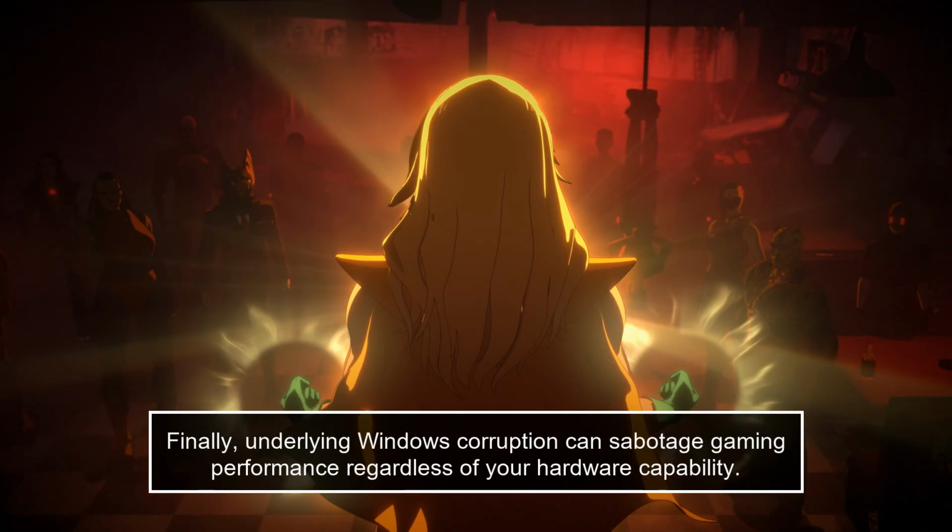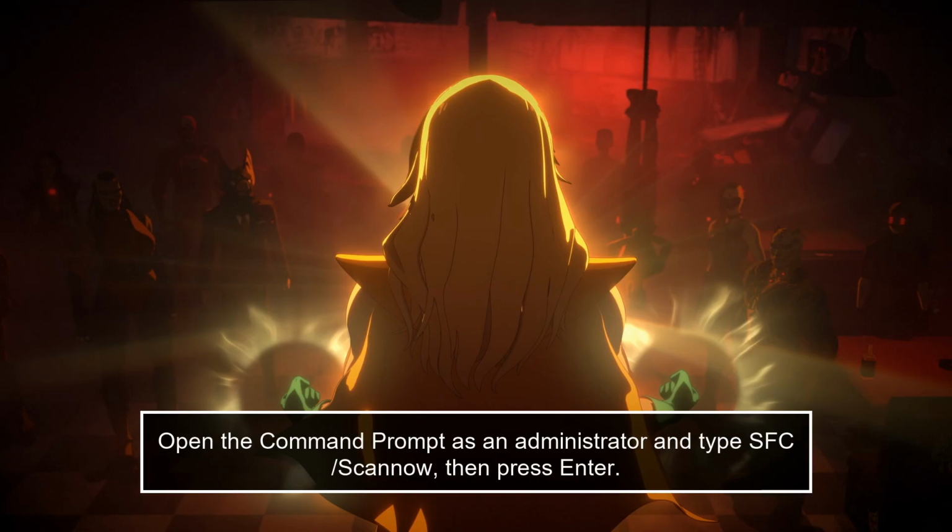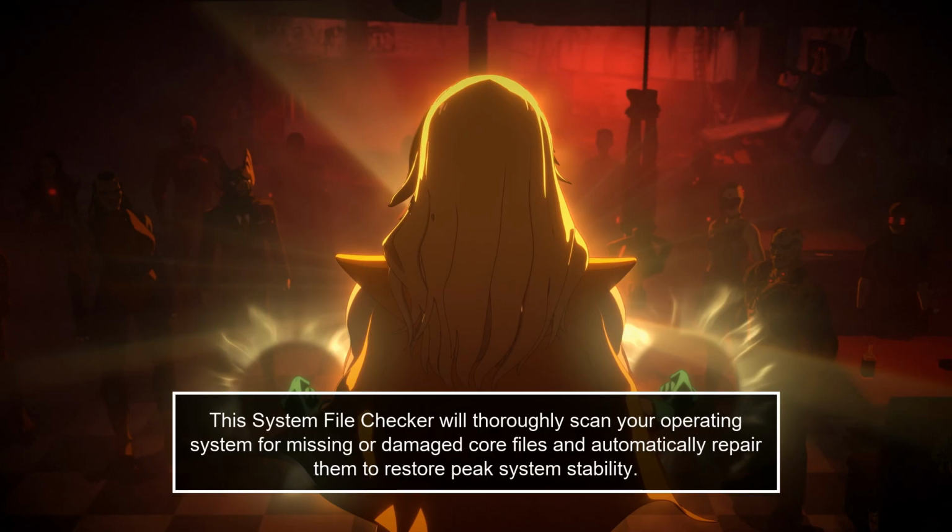Finally, underlying Windows corruption can sabotage gaming performance regardless of your hardware capability. Open the command prompt as an administrator and type sfc /scannow, then press Enter. This system file checker will thoroughly scan your operating system for missing or damaged core files and automatically repair them to restore peak system stability.